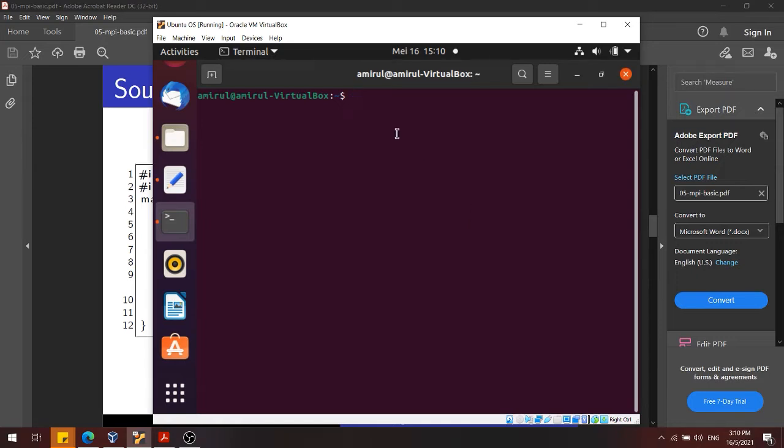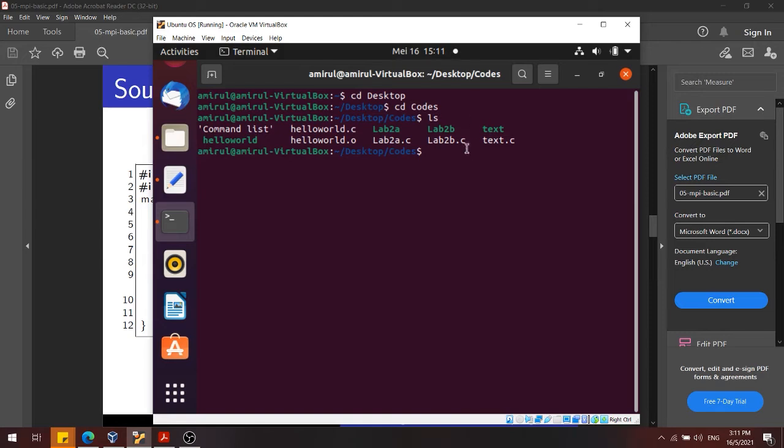Okay, firstly we must go to the directory that we saved the code in. Go to the desktop directory, then I saved the code file, so cd codes. Okay, this is my execute directory. Now this is my code. I have copied the codes to a .c file.